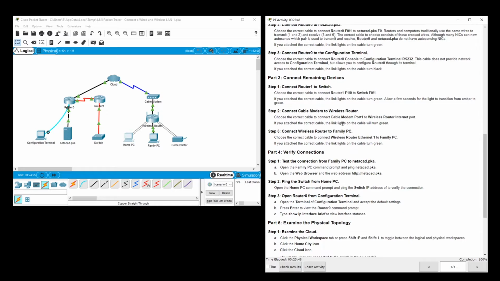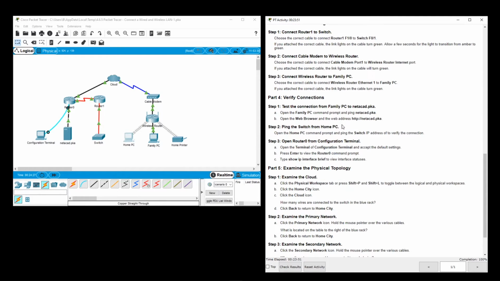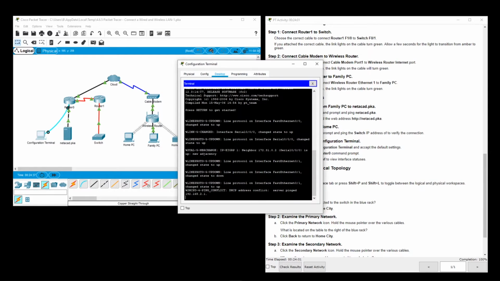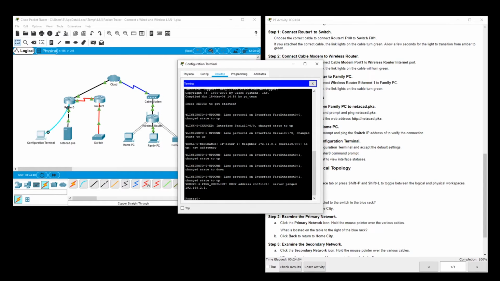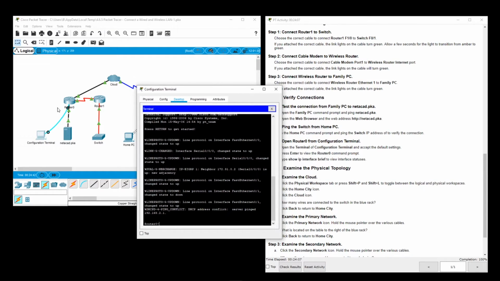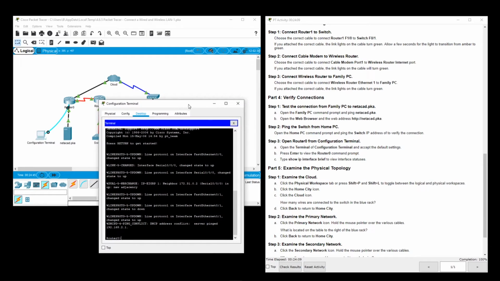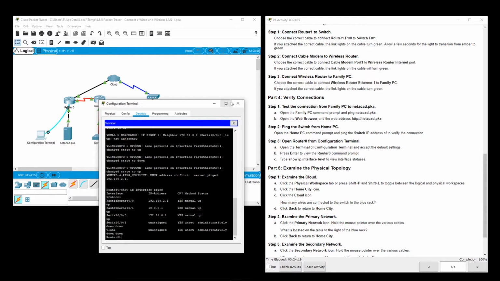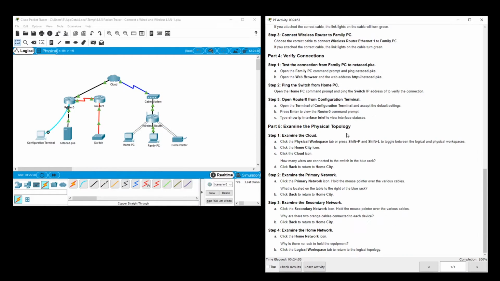All right, now let's see, where were we at? Open router 0 from the configuration terminal. Okay, so we can go to this terminal here, run the terminal, and you could see we are connected to that router 0. And we could also show IP interface brief to view interface statuses. Great.